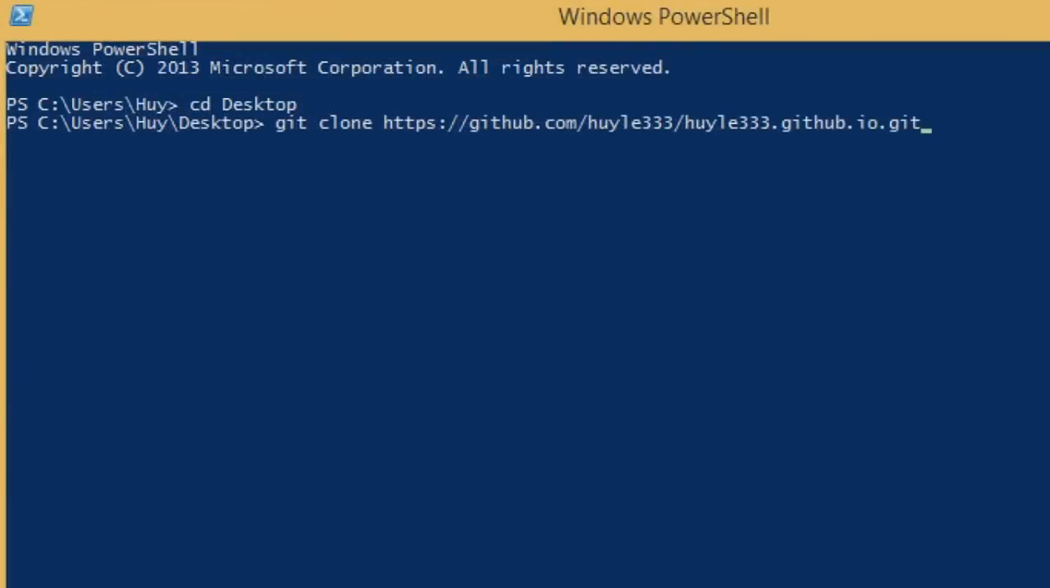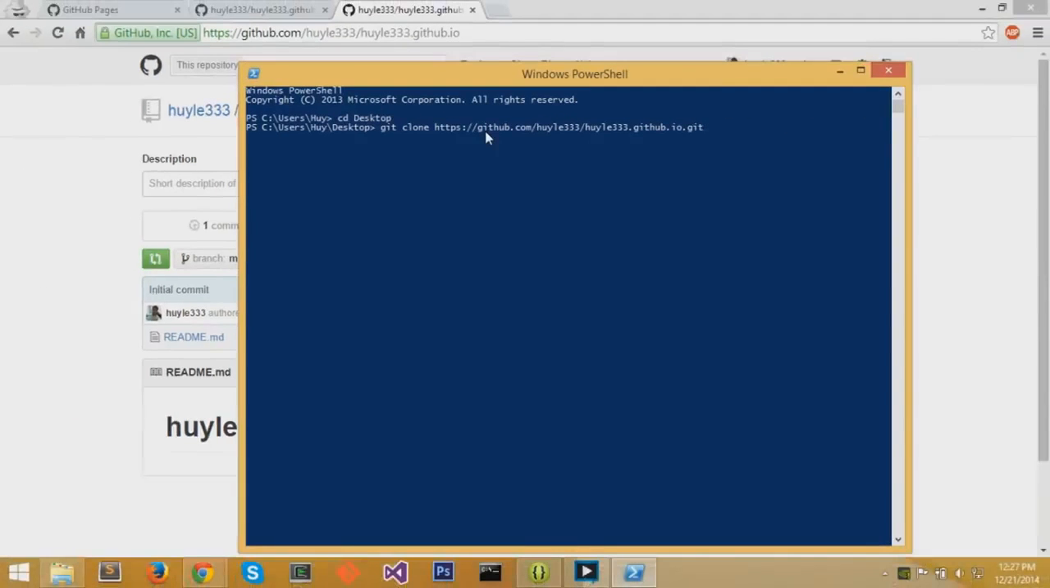So this is the command. You want to git clone and copy whatever the link is, or use the clipboard copy system on the GitHub website and paste it in. Then you press enter. Now this is going to clone into a folder named username.github.io, and then it is going to save it onto your desktop.